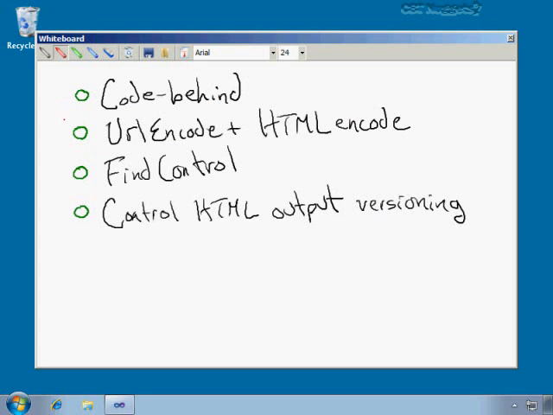So this was a short nugget. It was really all about code behind in ASP.NET applications. Gave you a brief overview of what code behind is and how it works. Talked about HTML encoding and URL encoding. This is really a big one for security purposes. Kind of keep that in mind. Looked at the find control method, quick way to locate a control on a page if you need to refer to it and don't want to trace it through the hierarchy. And we talked about the control rendering versioning capability so that you can change the type of HTML that's output from different controls if you need to do so for compatibility versions.